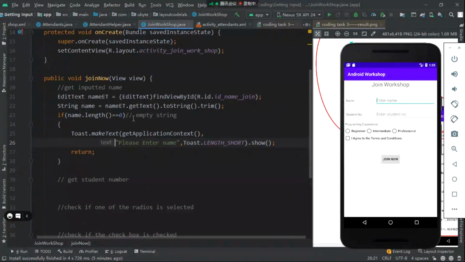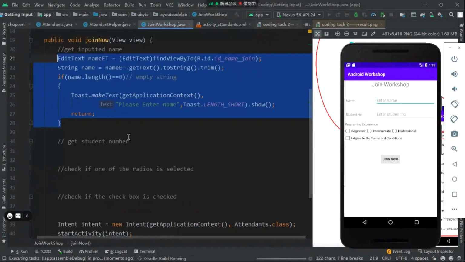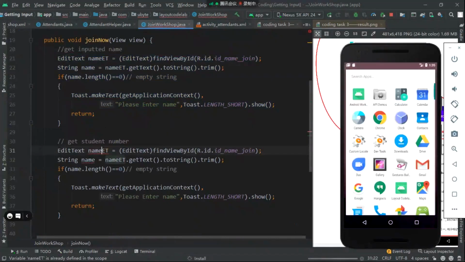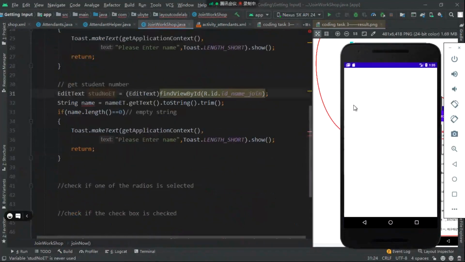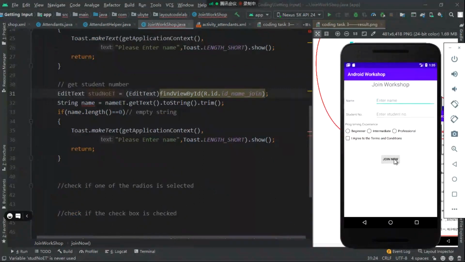Now, we can first test that one real quick. Now when you click join and try to read this, you get that beautiful toast over there telling you to enter the name.